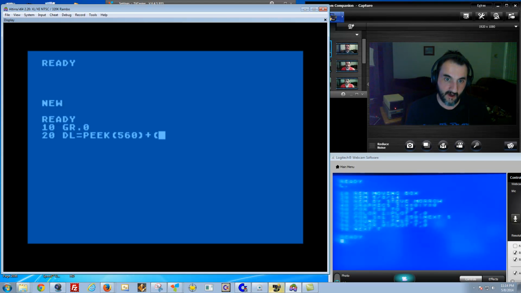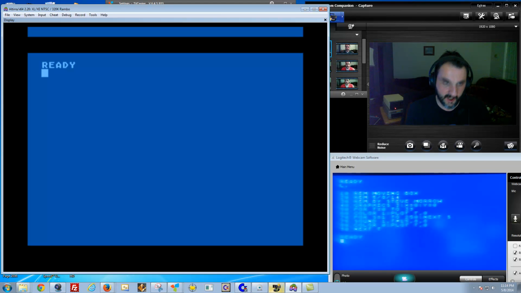You take the low byte and the high byte. Let's PEEK 561, then times 256, and you can just poke into those registers to invoke the color. So basically I just changed this line above it right here.